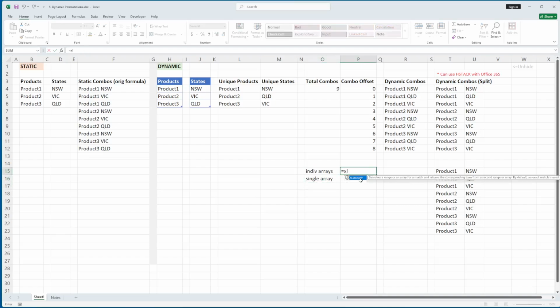Okay, so let's do an XLOOKUP, and let's look up product 2. All right, with the individual arrays, I can just look up the product array with a hash, T4 hash, and I can return the state array. There we go, New South Wales. So product 2, the first one that it finds, returns its state, New South Wales, NSW.